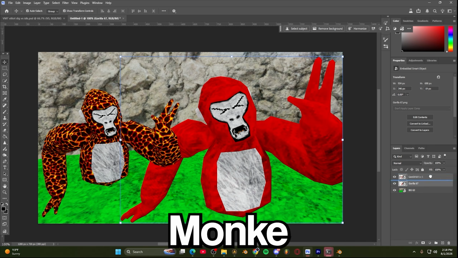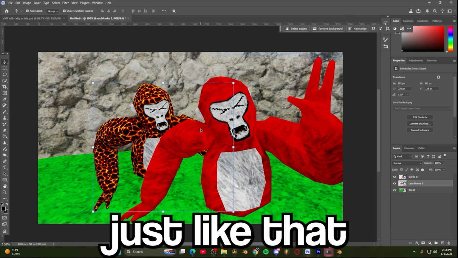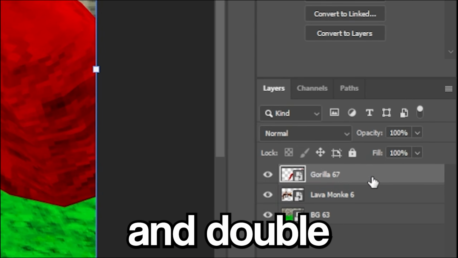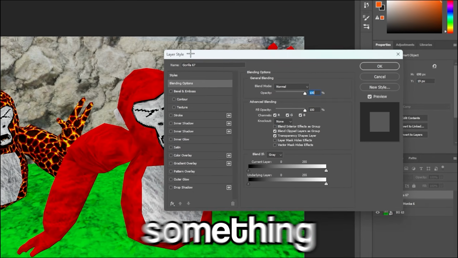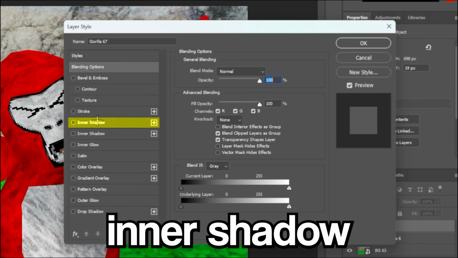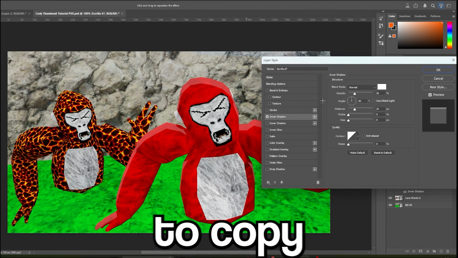And make sure your red monkey is above the lava monkey, just like that. Alright, now what we're gonna do is go over here to the right and double click on the red monkey layer. And then it should pop up something like this. So now what we're gonna do is check inner shadow right here, just like that. And then you're gonna want to copy the same settings I do.